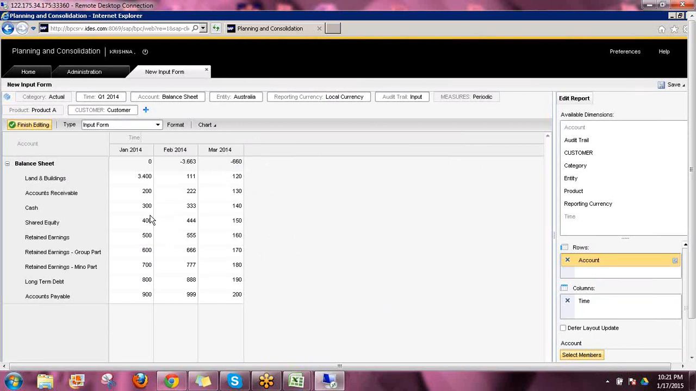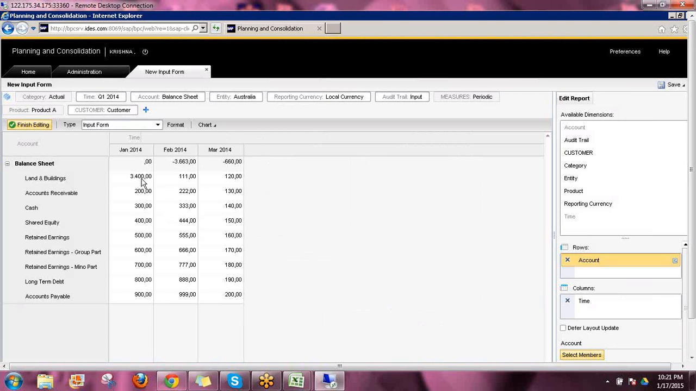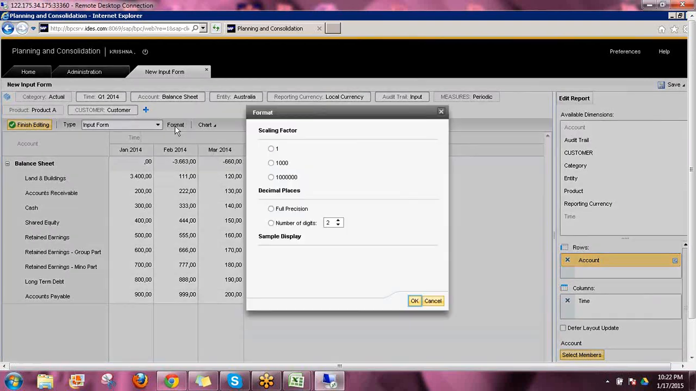Based on that, the system will display the number of decimal places also. Now I selected full precision and 0 decimal values. Now if I select 2 decimal values, it will show 3400 with 2 decimal values. Depending upon your requirement, you can maintain full precision or decimal points using the format option, which is available in the edit section. I am making it 0.